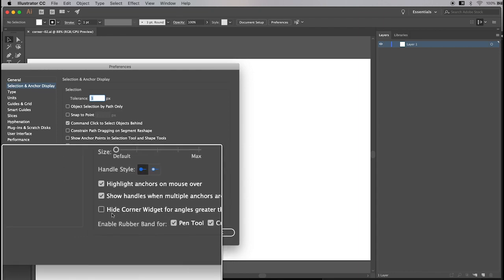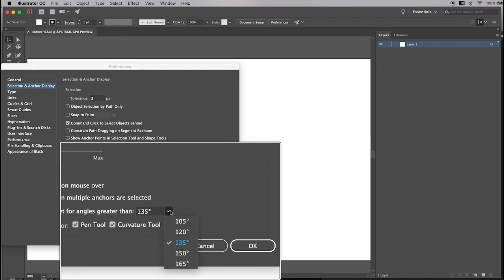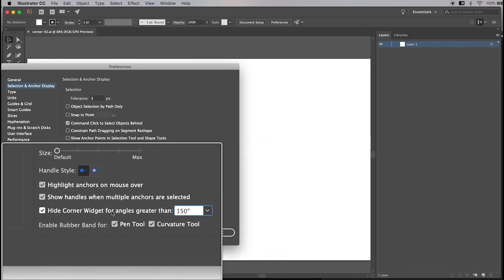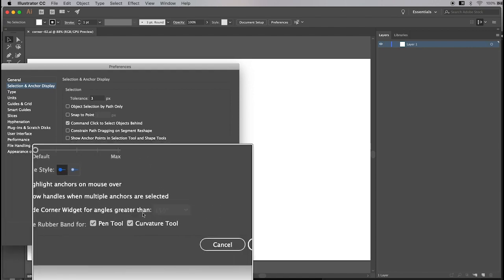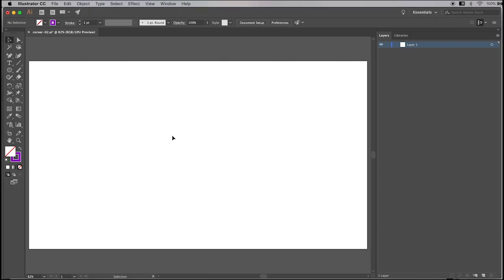We can check this option and set an angle value to display the live corner widget for angles less than this value. Or we can uncheck this option to display the live corner widget for all angles. Okay. Now that we have set all the options needed, let's start with the corners.